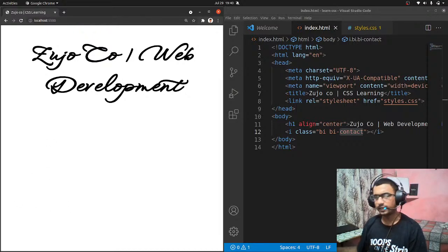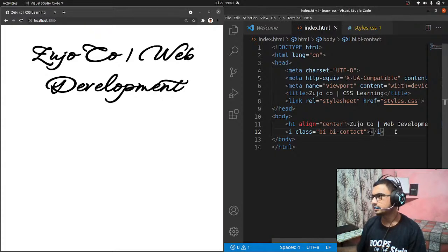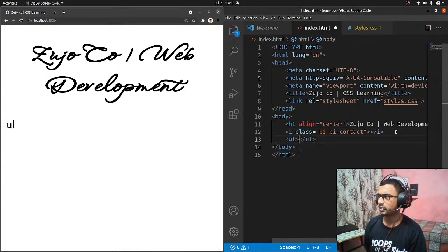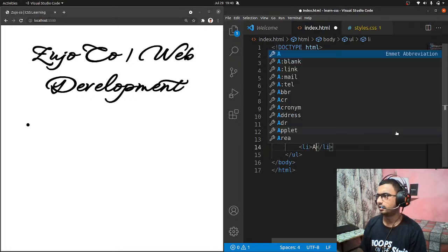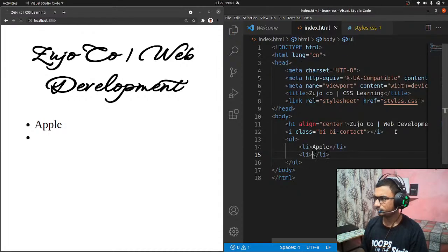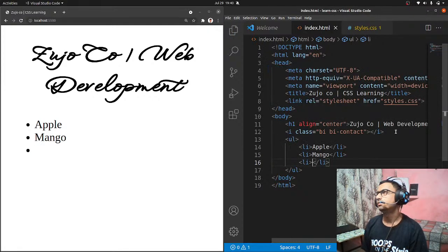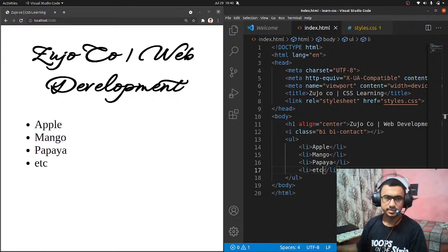So the next topic that we are having is lists. So what we are going to do is create a list, an unordered list. Let me add a few fruit names: apple, mango, papaya, and next is the etc. part. So this is the list that we have created.